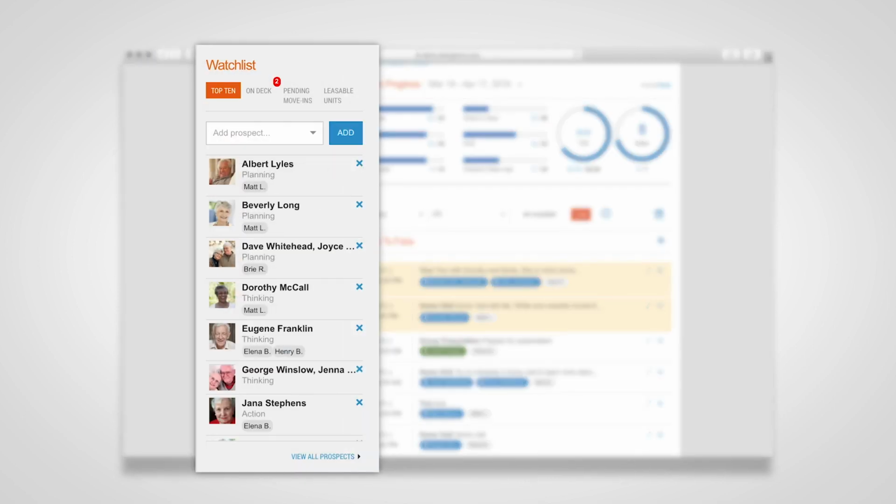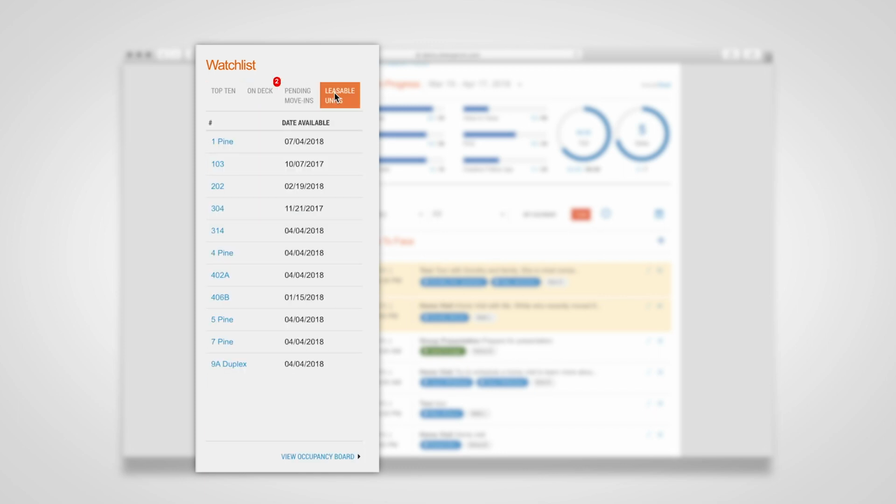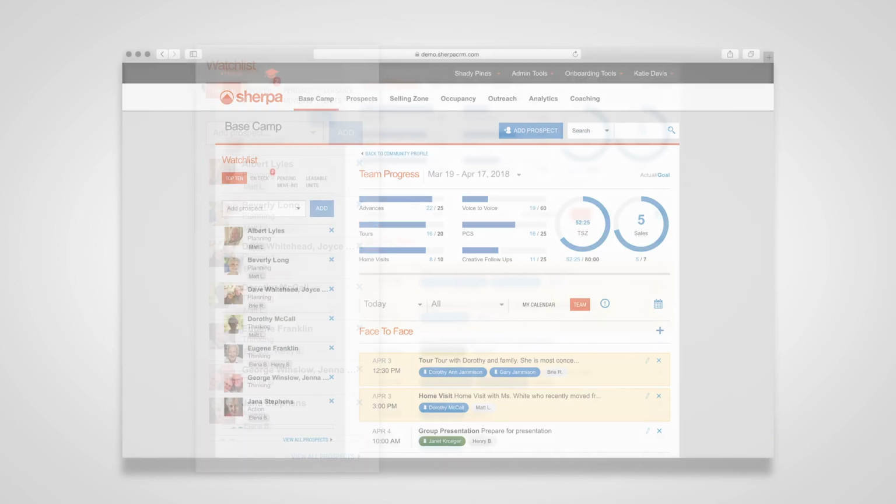Your watch list sidebar gives you options to see important information quickly, whether it's a list of your most active prospects, new web leads, how many move-ins you have pending, or how many units your community has available.